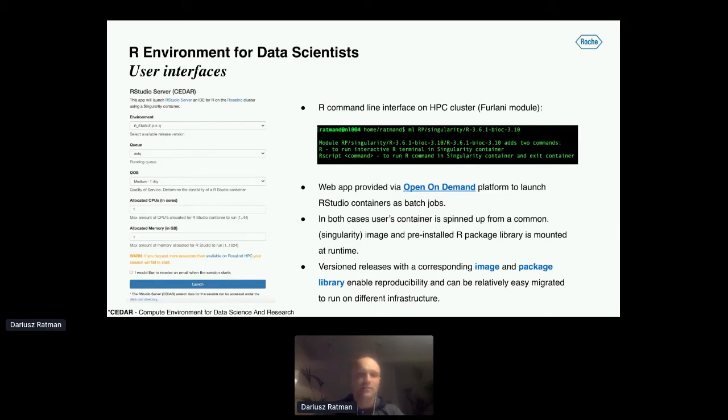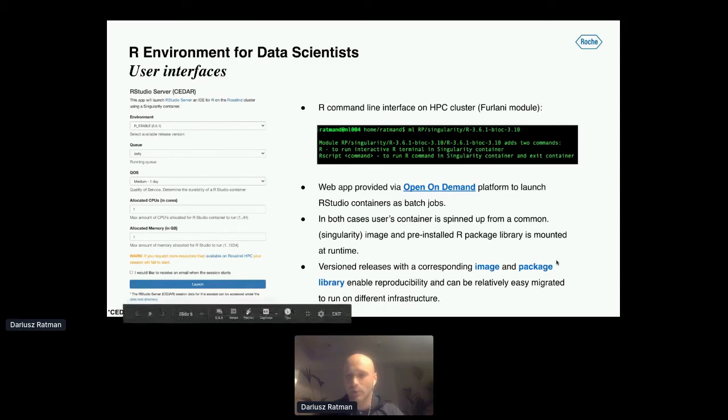So there are several advantages to this. The first one is that we don't need to maintain and scale any central server for RStudio. And the second one, of course, is that our users can easily request more resources for heavy lifting in their interactive work. And moving all this to different clusters is also relatively straightforward, because it's basically a matter of copying the image, packages and a bunch of scripts.